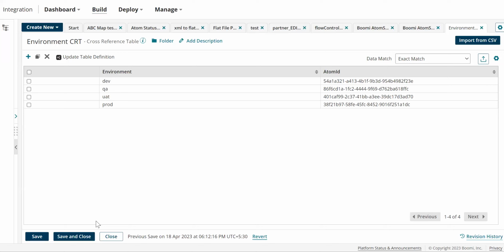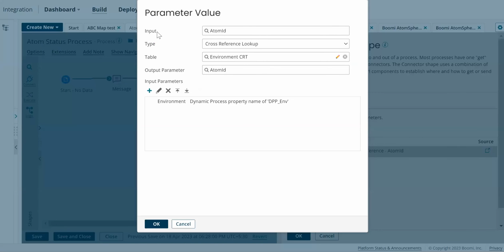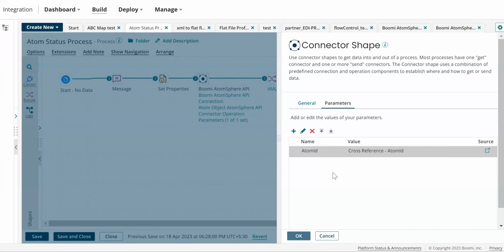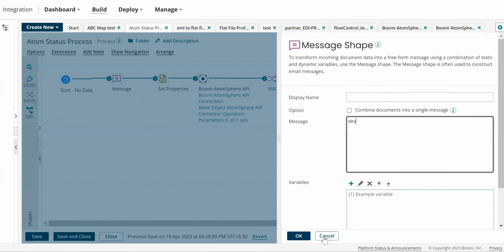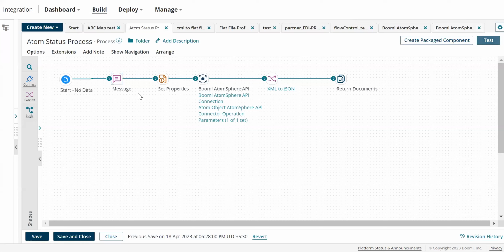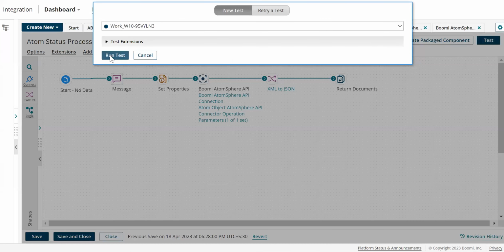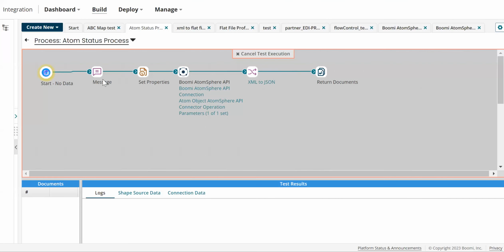Once the CRT is maintained, you will just pass the environment as input, and you will get the corresponding atom ID as output from the CRT. For simplicity, in the example, I'm just passing dev and clicking on the test button. Based on the CRT, the corresponding atom ID value will get fetched.